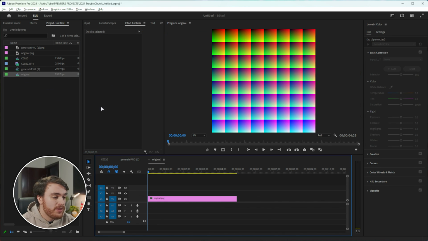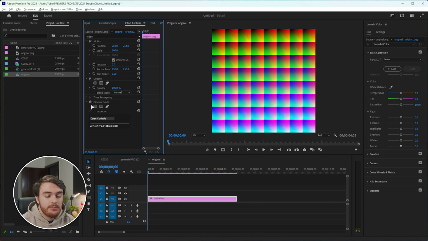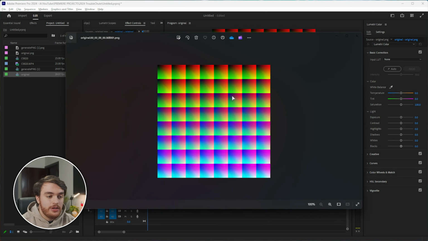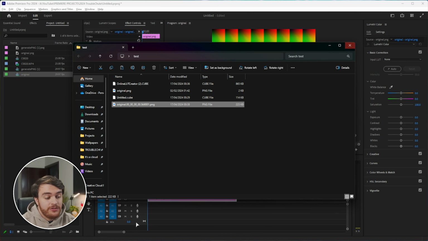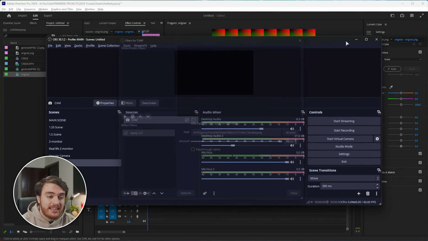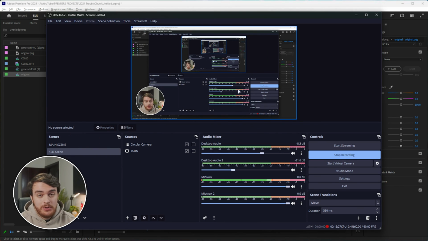So I'll copy and paste my Cinema Grade plugin onto this, and you can see a very small difference. What I'll do is export this once again using the export frame button, we'll save it, and now all we need to do is use this image inside of OBS Studio. So once again, I'll browse here, select it, open, and bam, just like that, our camera should be color graded in OBS Studio. Now, of course, I'm using one here.